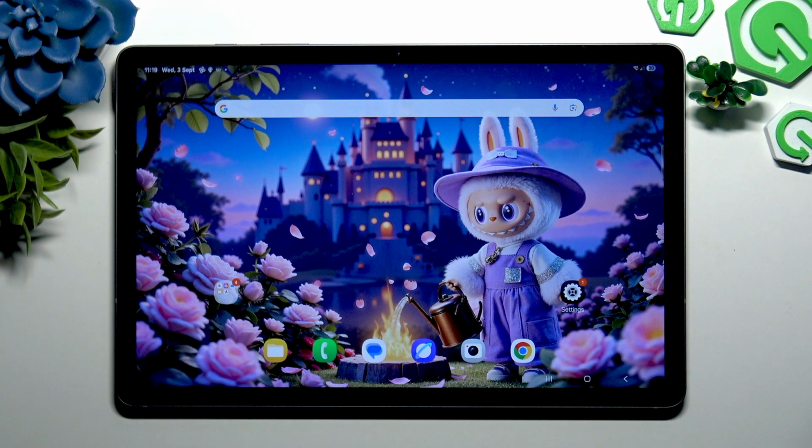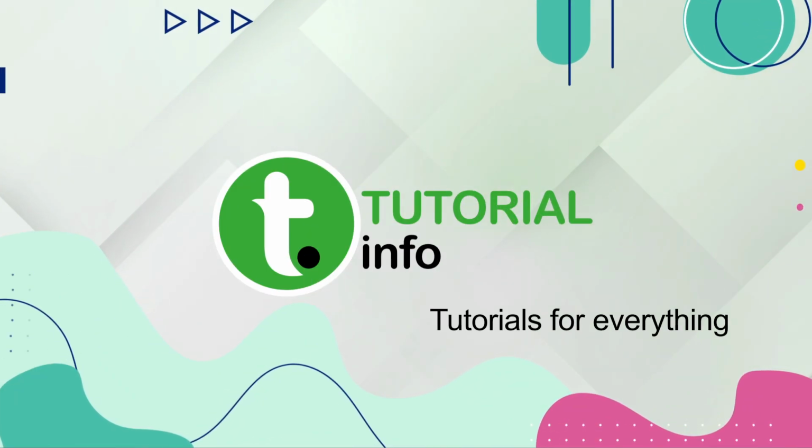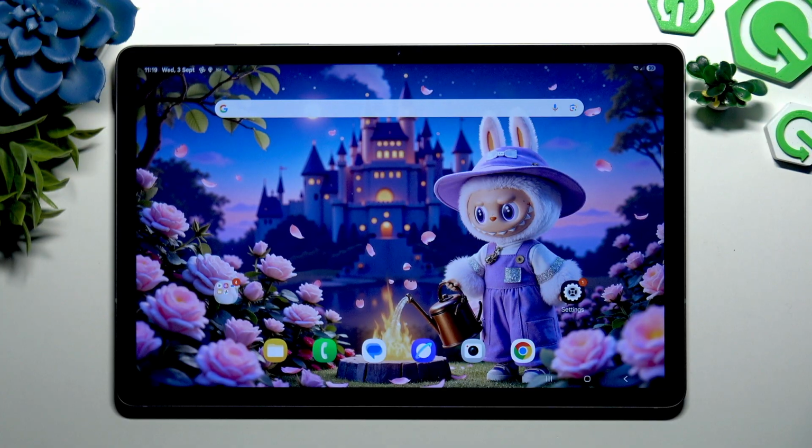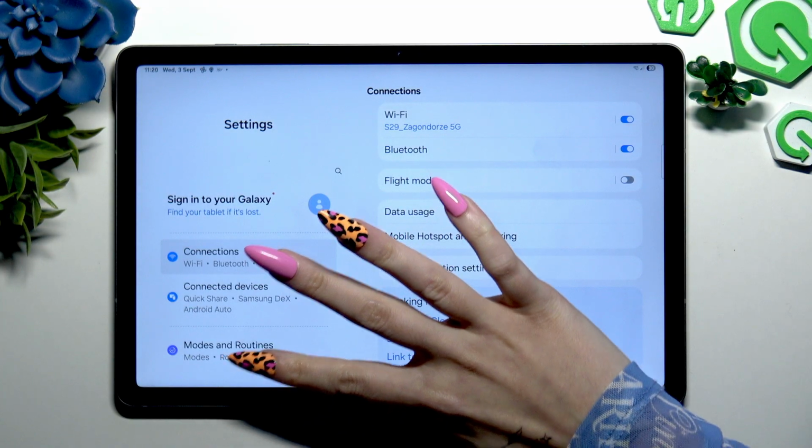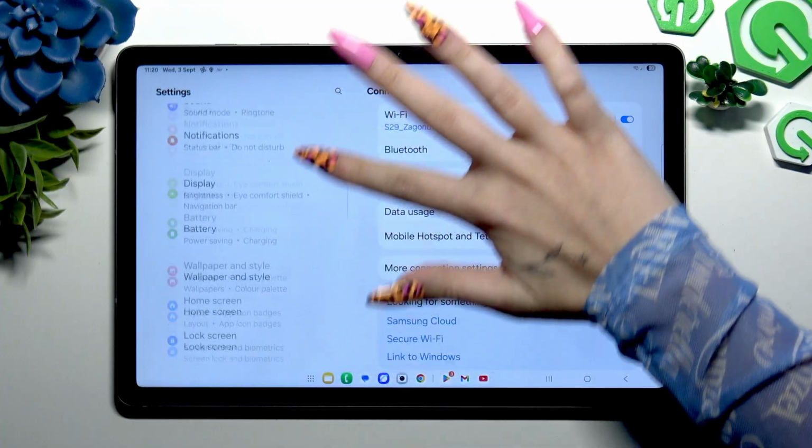In front of me is Samsung Galaxy S10 Lite, and today I would like to show you how you can clone apps. Begin by opening Settings and scrolling down to click on Advanced Features.